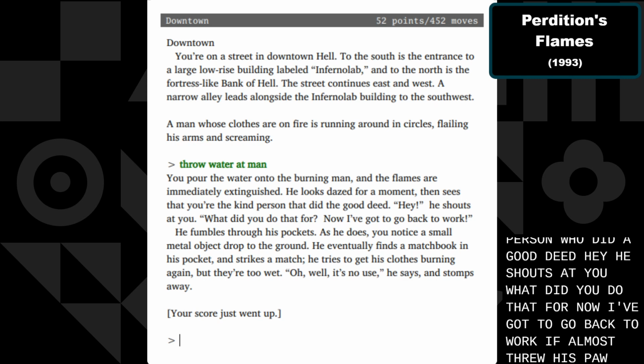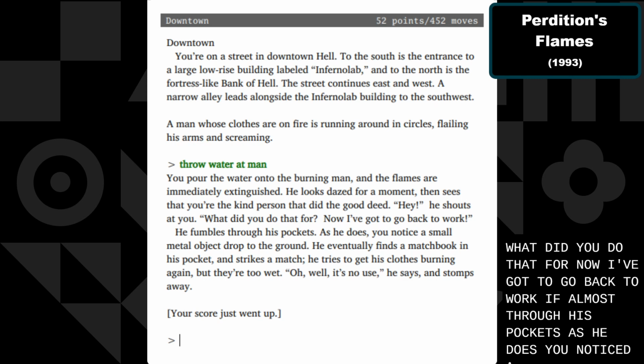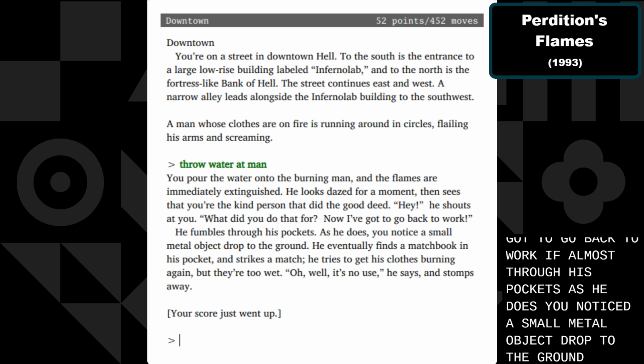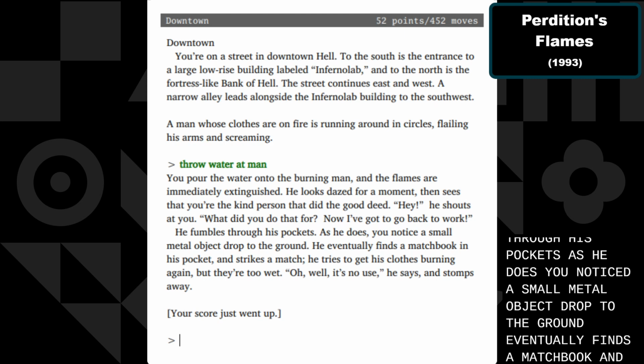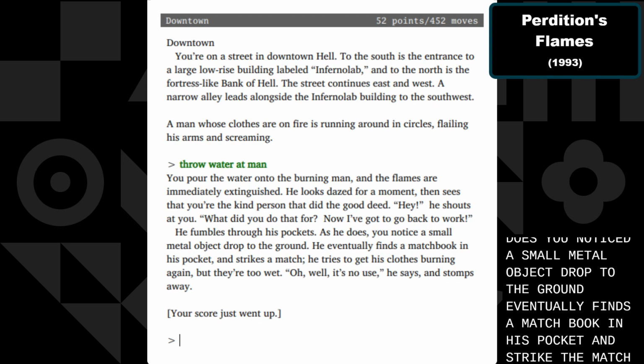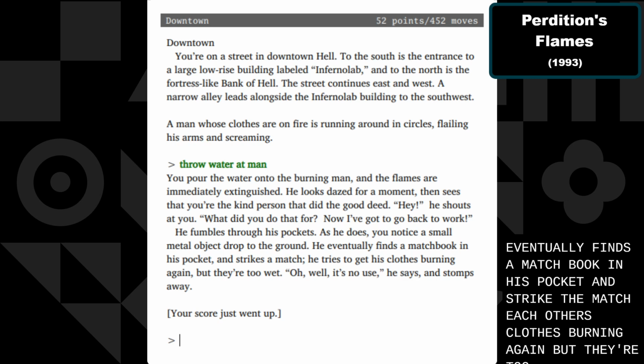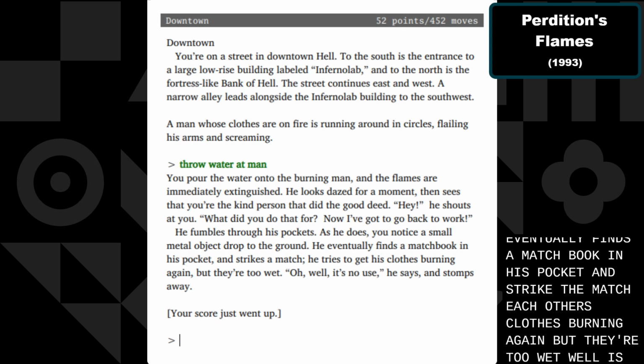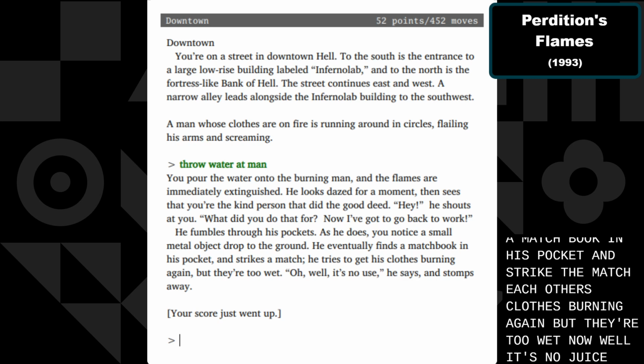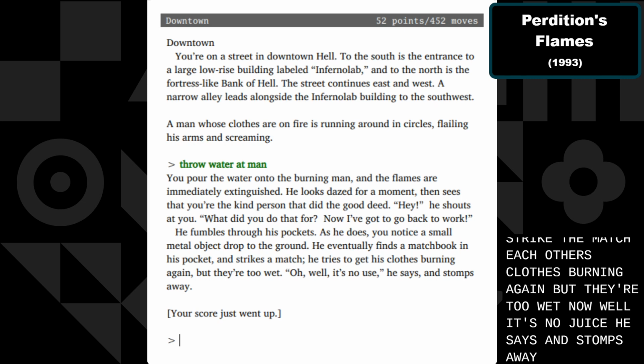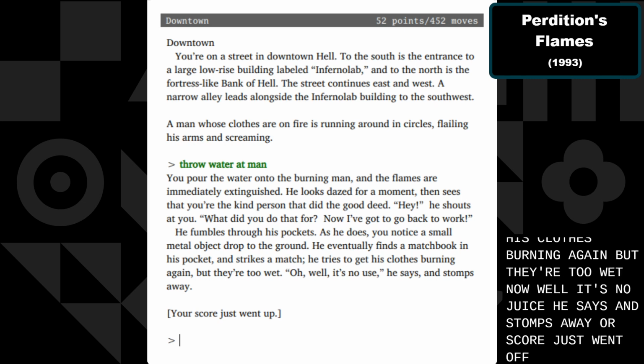He fumbles through his pockets. As he does, you notice a small metal object drop to the ground. He eventually finds a matchbook in his pocket and strikes a match. He tries to get his clothes burning again, but they're too wet. "Oh, well, it's no use," he says and stomps away. Our score just went up. Oh, thank God.